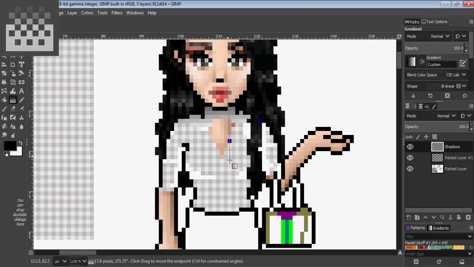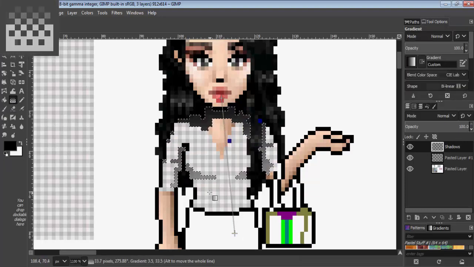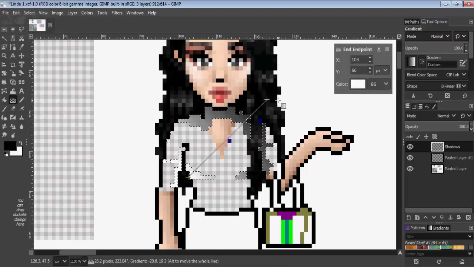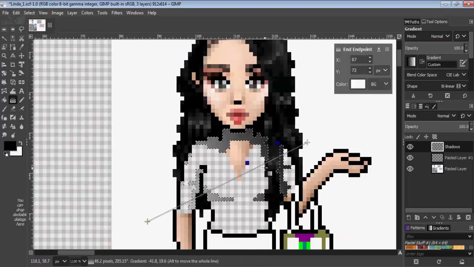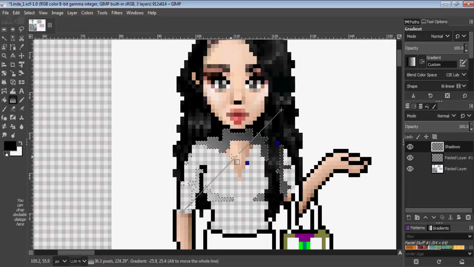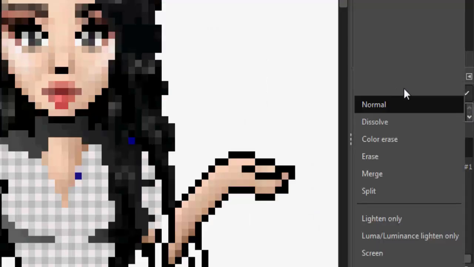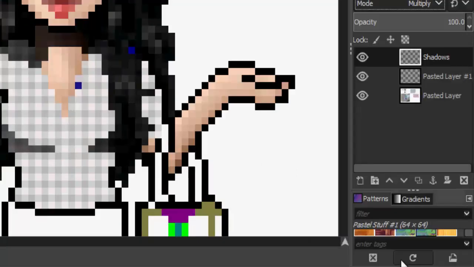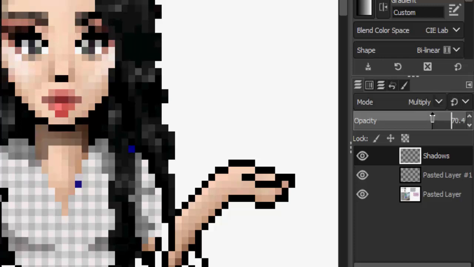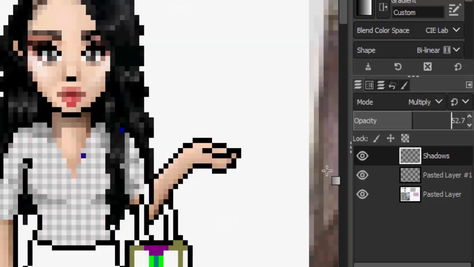Select the gradient tool. Make sure the foreground and the background colors are black and white before you start applying the gradient shadow. Once you got the shadow right, proceed to the layer blending mode. Choose multiply. Then you can adjust the opacity as you please.